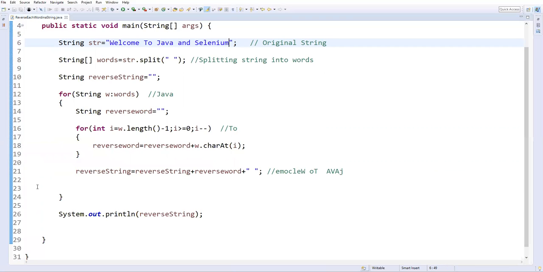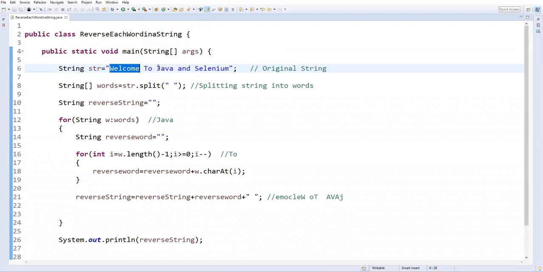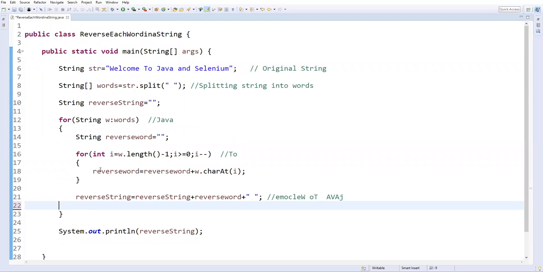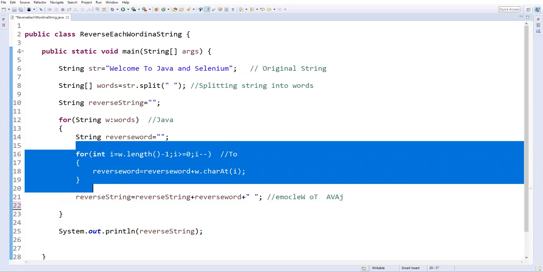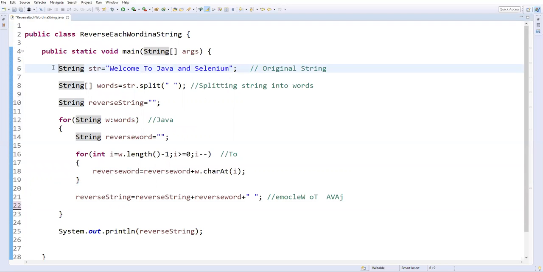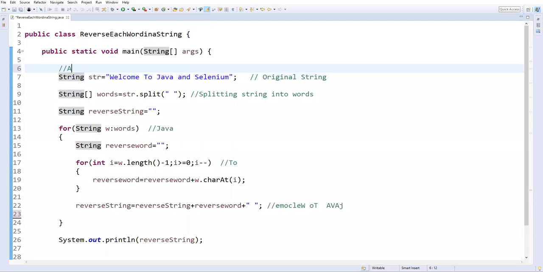So this is how we need to reverse each word in a string, or we can say in a sentence. The same thing we can also do by using a different logic. Instead of applying this reverse algorithm, we have a direct built-in method to reverse a word. That will simplify your complexity. So let me also show you that example. This is basically approach 1.